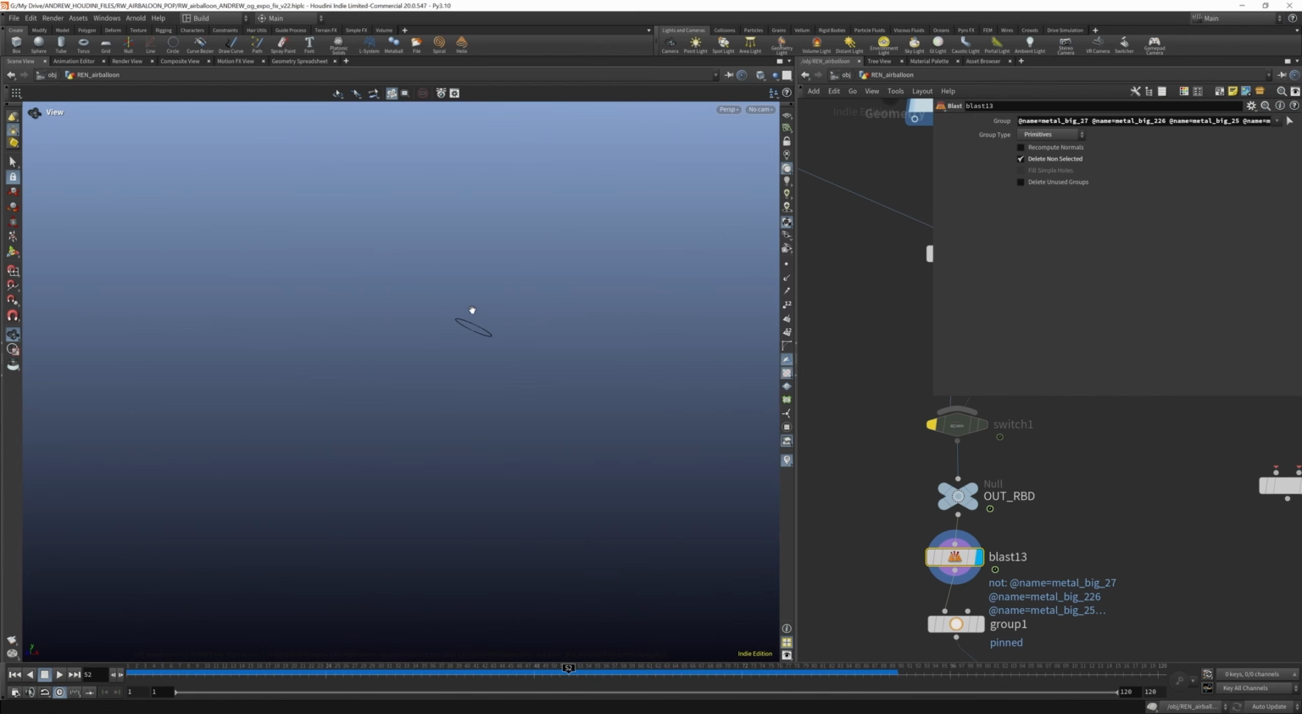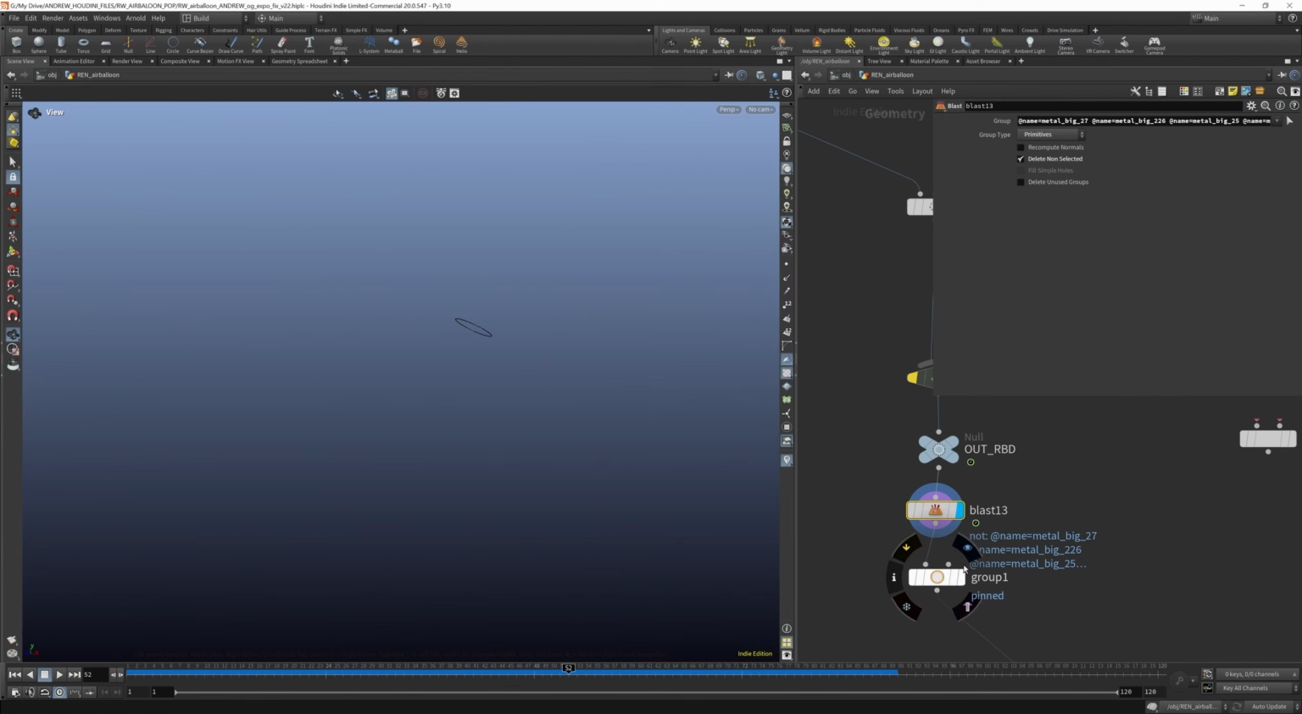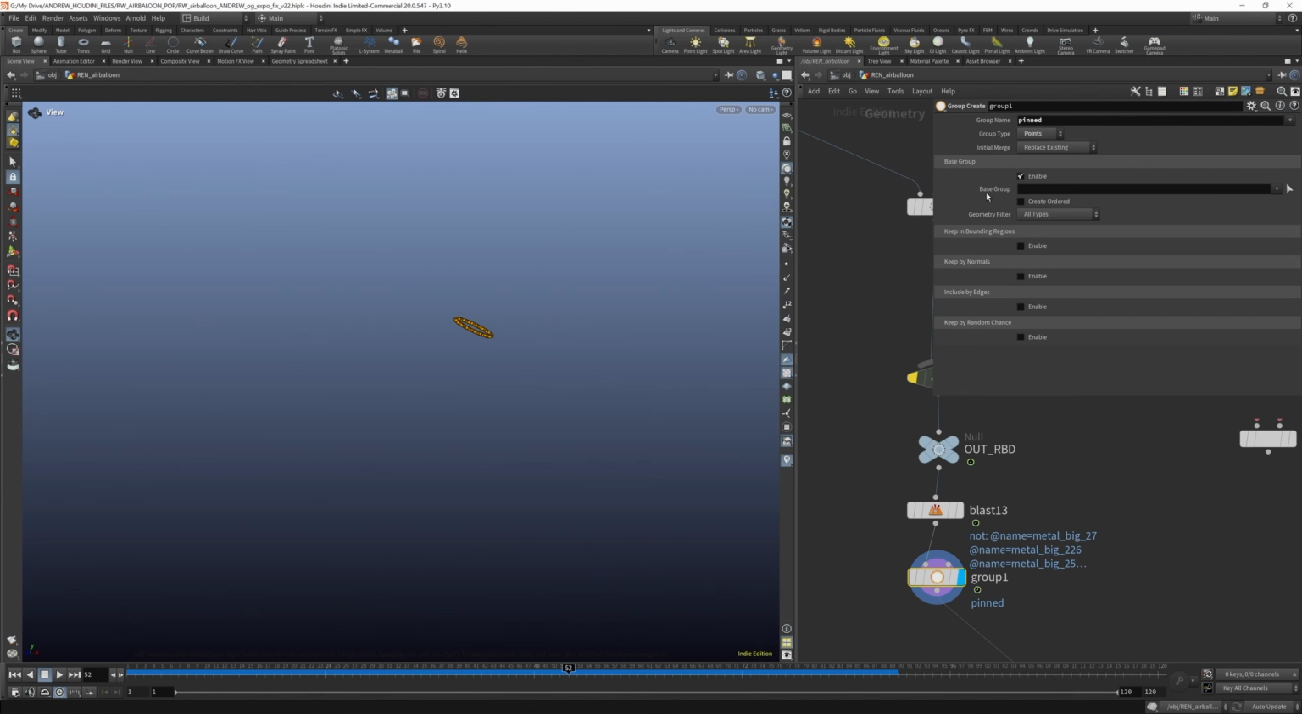Here we're deleting everything except for this ring, because we're going to use this to pin to our vellum simulation like we did at the beginning of this tutorial. So as you can see, we're using this geometry like we did that box, and we're creating a group called pinned.